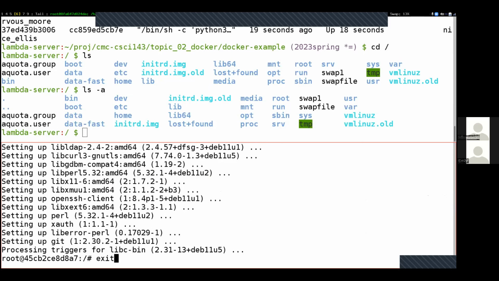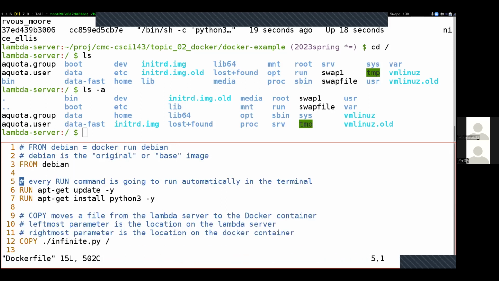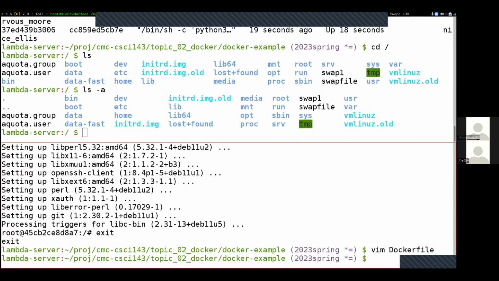Great questions. You said that we reinstall stuff every time. Any commands that you type into the Docker container are ephemeral. They will go away. If you wanted Git to be installed permanently, you would have to modify the Dockerfile to change this to not just install Python 3, but also install Git, something like that, and then run your git clone commands or whatever other commands in the Dockerfile.